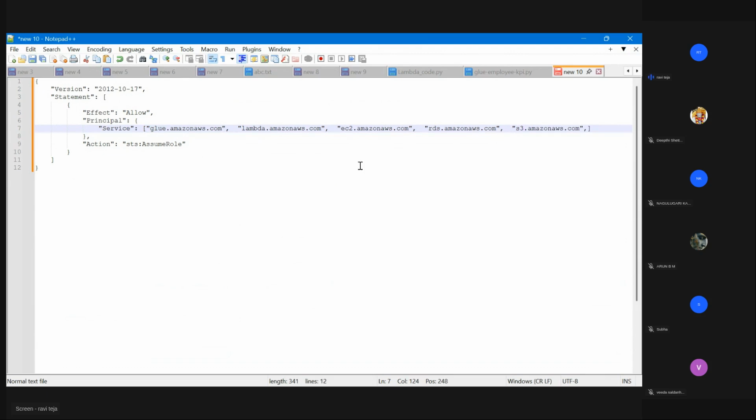Okay, this is assume role. Assuming means on behalf of Glue, you can go and use this role. I mean, Glue can go and use this role. Lambda can go and use this role. EC2 can use this role.